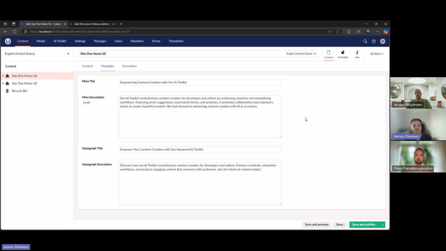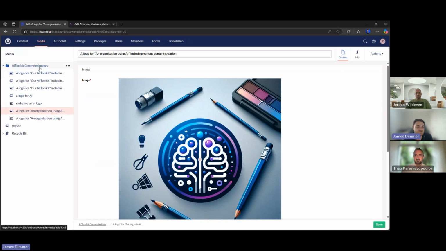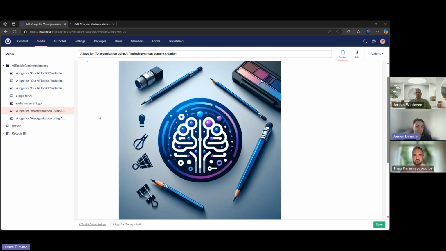So we've gone through generative, we've gone through metadata, and what's next? Well, I'm going to jump into the media section. Now, we have a folder here that has been automatically generated when we produce an image with the names of our prompts that I've used and the actual image produced by the model we've chosen. Now, I'd say this is a fairly okay logo, but if I was going to use this on a page, then I'm going to have to go in and populate an alt text somewhere, and it depends on how you set up Umbraco as to do we use the name, do we add a new property?